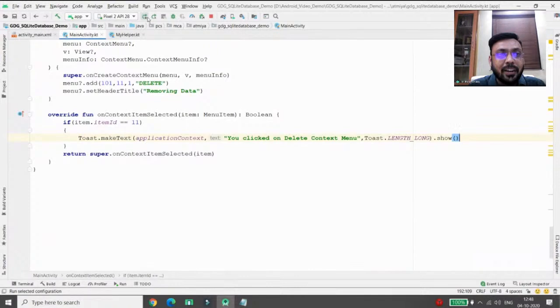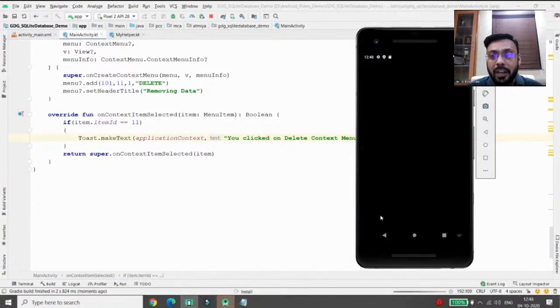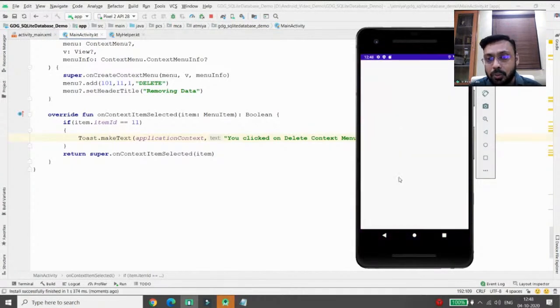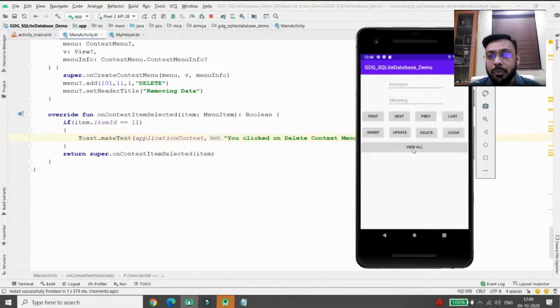See here, whenever I long click on any item on the list view, for example, if I click on view all, the 9 records are there. If I long click on GSRTC, whenever I click on delete, the message is coming. See, you clicked on delete context menu. It means I just did that whatever I want to do.